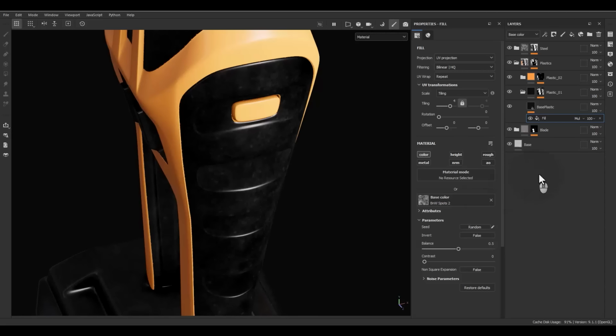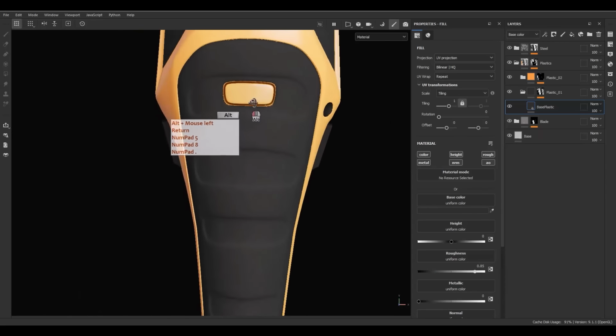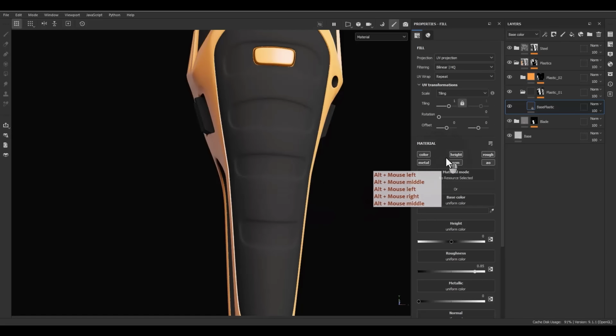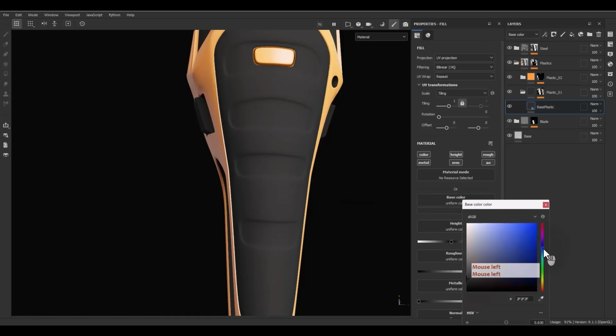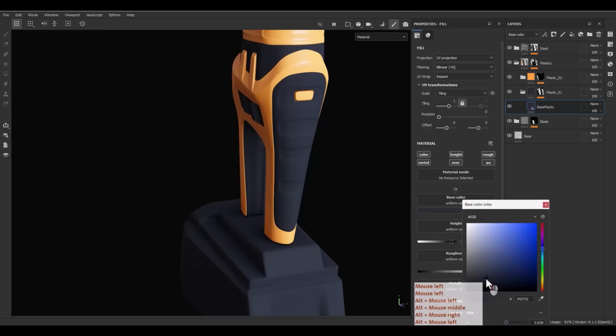Okay, so let's create the first one. Let's remove this. Okay, and for the roughness of the base plastic layer, let's choose something like 85 for the roughness. So we have the rough surface here. And for the color, maybe something like dark blue. I think it's good. Yeah, something like this. Okay, maybe a little darker.